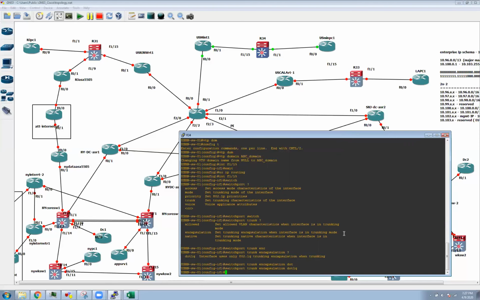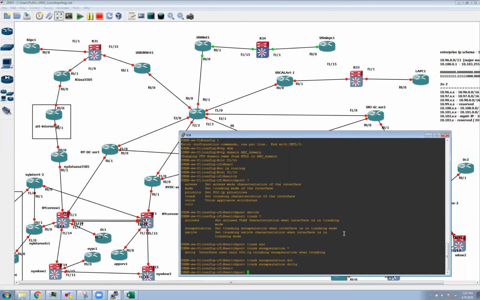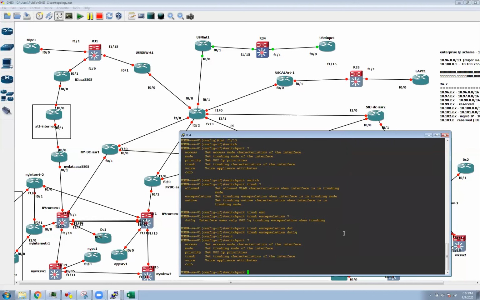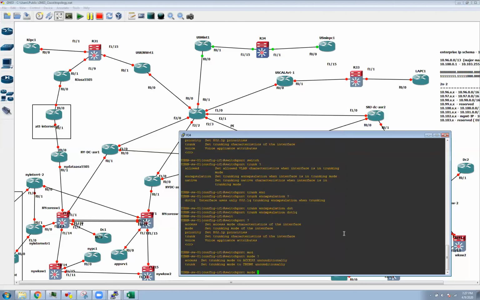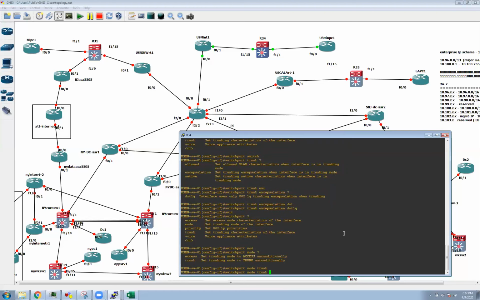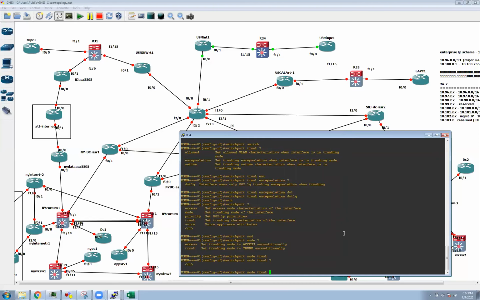Now switch port. Now you have to change the mode from switch port. So we want switch port again, and then question mark. And now we want the mode, right? Correct. And then we want to make this a trunk. Correct. And then is there anything else we need to do? No. Hit enter. Just two commands.